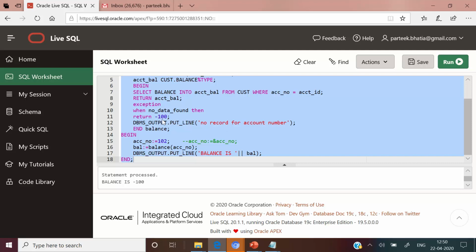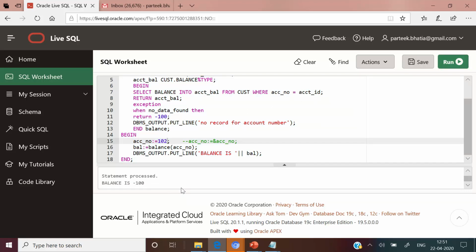Since we are returning a value of -100 when no record is found for the passed account number, in this case -100 will be stored in this BAL variable. So that's why the output is balance is -100. While this code is displaying the balance for account number 101, it is displaying a balance of -100 for account number 102. We can add an IF condition on the basis of the value of balance to handle this condition. Let us add an IF statement to handle this situation.